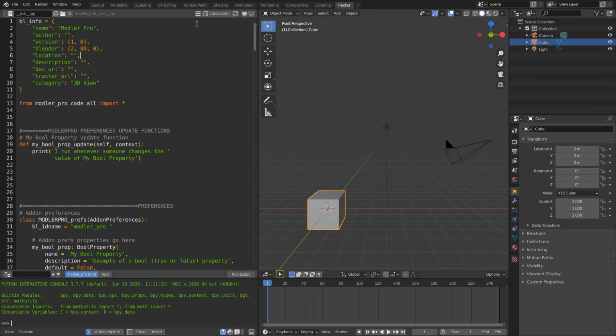Also, can't remember if I mentioned this, but you can access the Blender text editor's default menu items right up here in this little hamburger icon, should you ever need that.